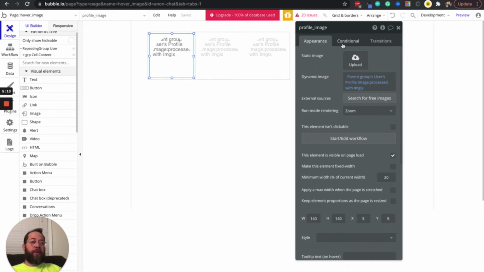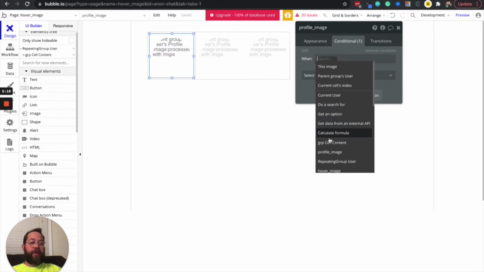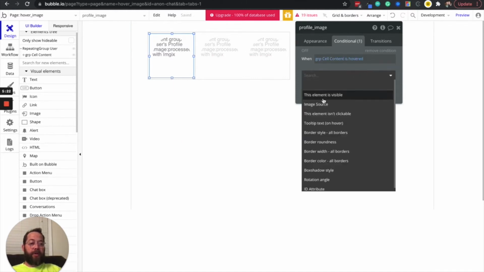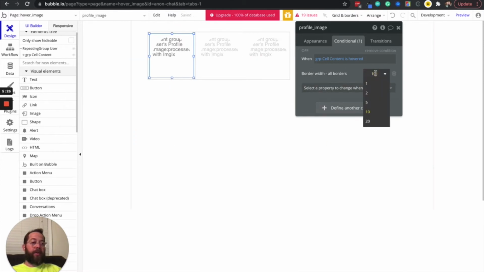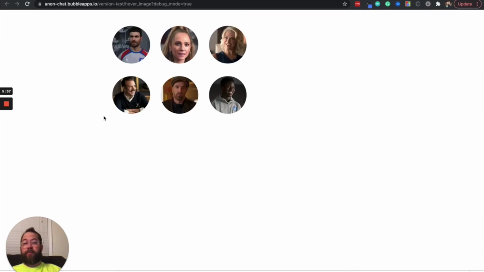And so what we want to do is create a condition, and this is just going to reference that group cell content, and we'll say when it is hovered, then let's change the border width. And we're going to change this to 1. So if we refresh, we can see we will get that hover effect, but it's very ugly, right? It's just jerky, and it doesn't look nice.